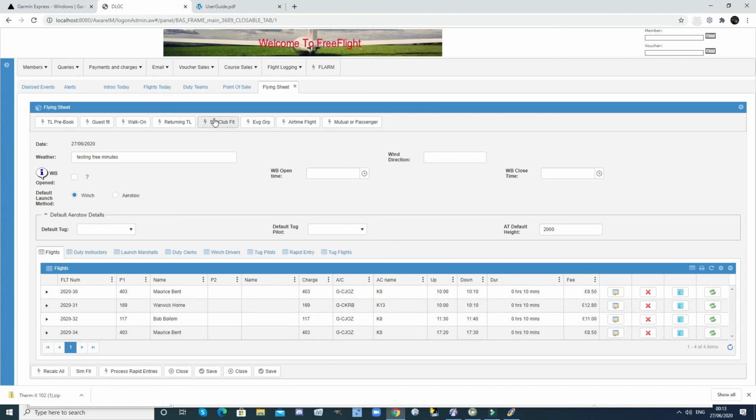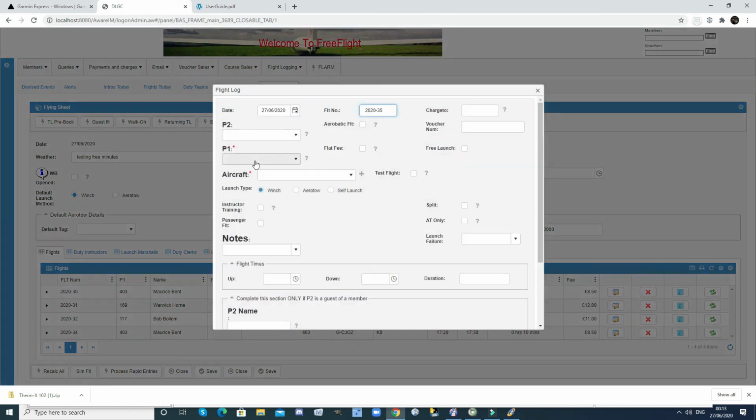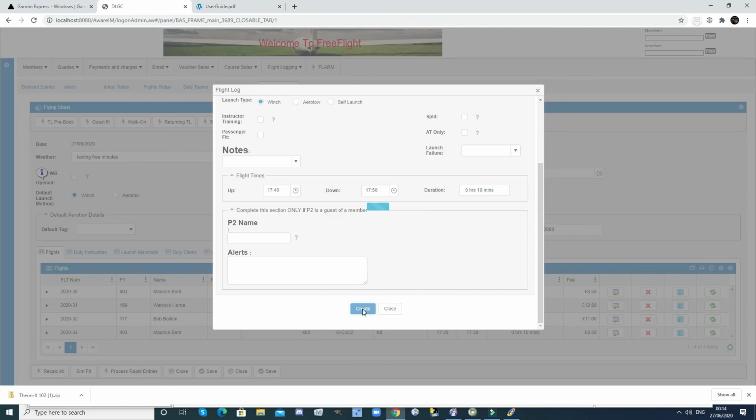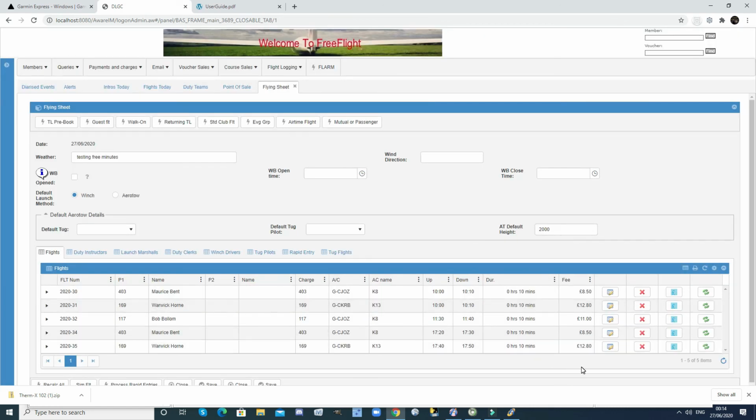Let's do one more flight in a different aircraft just to prove the point, and Warwick can have another go. And he can go in KRB, which is outside of the scheme, and we'll put Warwick up at 17:40, and he can come down at 17:50. And again, I expect to see launch fee plus airtime fee, which is exactly what I've got.